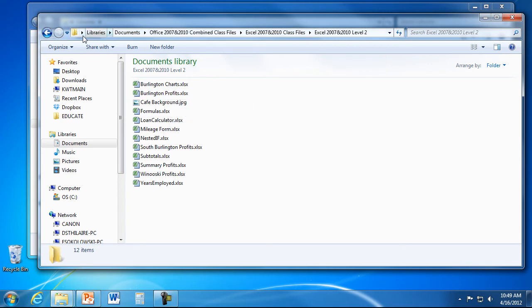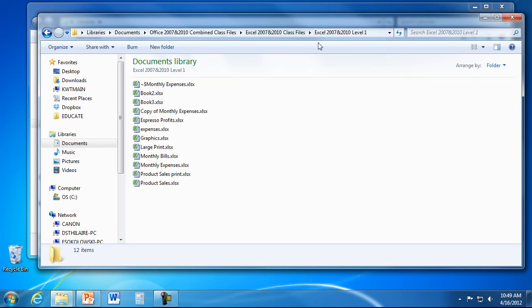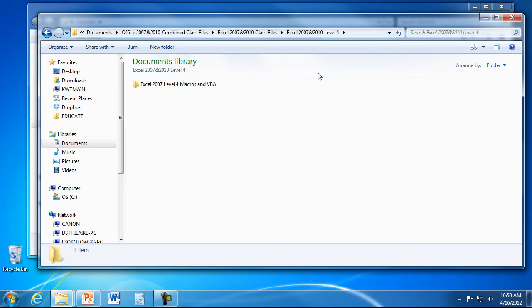Take a look at the address up here at the top. This is a little different as well. Now what they've done is, instead of just having the slash in between the folder levels, they now have a triangle. This triangle allows you to click on it and see everything under that level. So maybe I made a mistake and I wanted Excel level 1. Yes, I can still back up and go forward like I did before, but now I can quickly click and choose something right here, level 4.